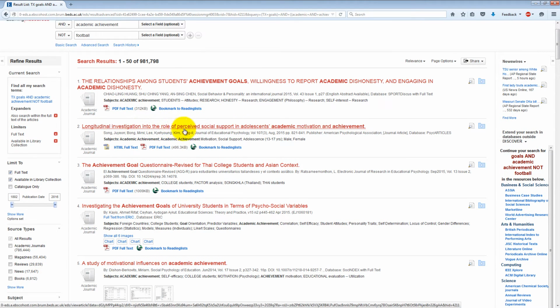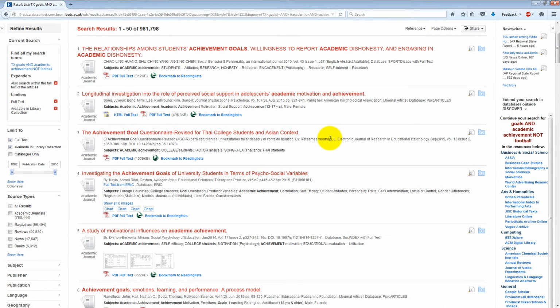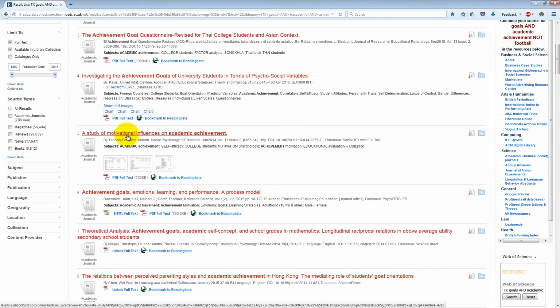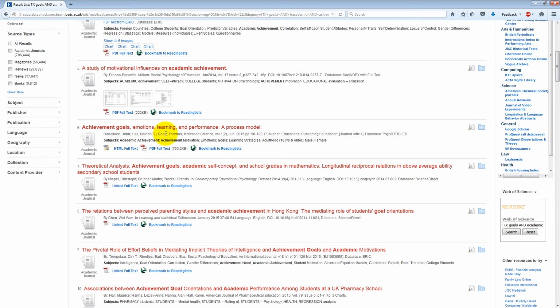Longitudinal investigation into the role of perceived social support in adolescents' academic motivation and achievement. Maybe this might be relevant. Let's keep looking. That's a questionnaire. So somebody's developed a questionnaire here for Thai college students and Asian context. So that's probably not that relevant either. A study of motivational influences on academic achievement, maybe, but it doesn't really talk about goals, does it, specifically, and goal setting, so maybe not. Let's have a look. Achievement goals, emotions, learning, and performance, a process model, maybe.